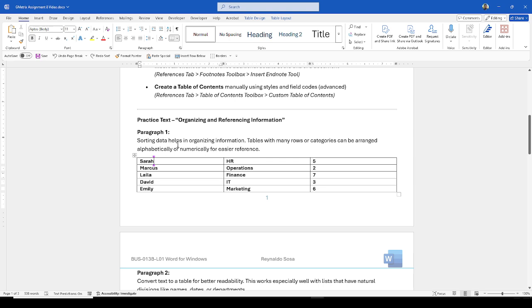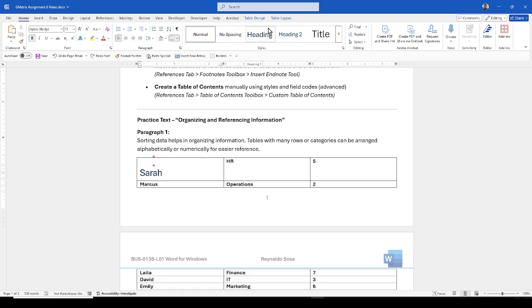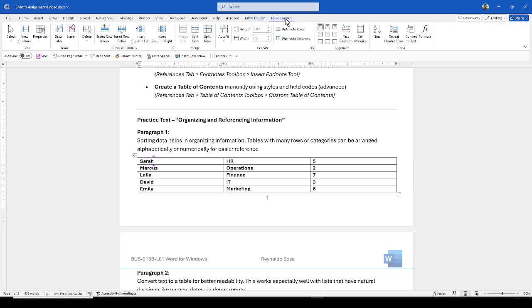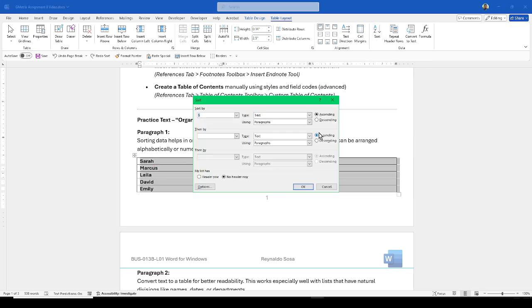But first, let me point out that we have the Table Design and the Table Layout tab up here at the top. You see that? If I am not in the table, you'll see it go away. It's no longer up there. You have to have the table selected for the Table Design and Layout tab to pop up. And we're going to navigate to the Table Layout right here, and go to the Data toolbox and the Sort tool. So we're going to click that.